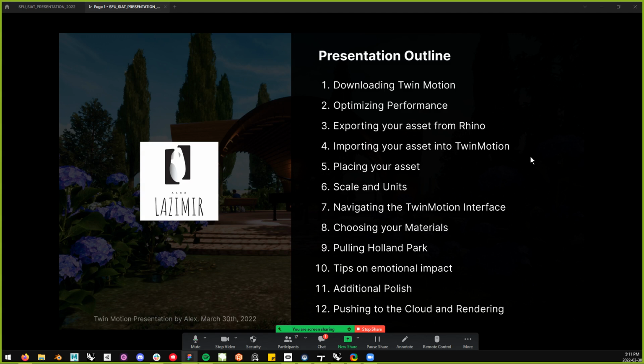And then I'm going to go through scale and units. So obviously, at the end of the day, it's an architectural visualization tool. So it's important to get a really good sense of scale, a really good sense of dimensionality in the scene. So I'm going to add that as well. And then navigating the Twinmotion interface. There's quite a lot of tools offered and it can be quite overwhelming at the beginning. So I hope to ease that transition a little bit.